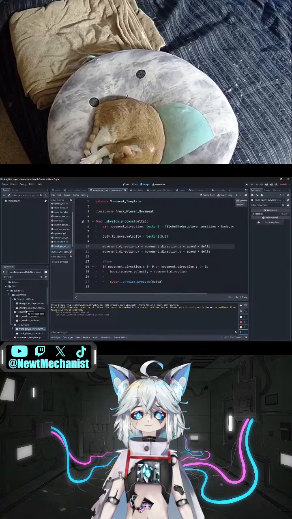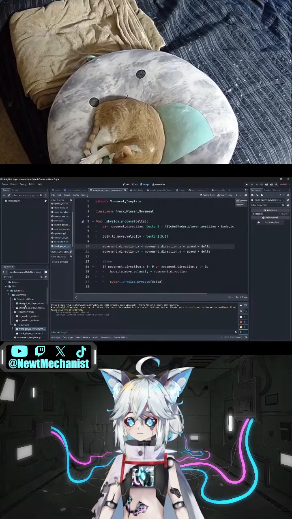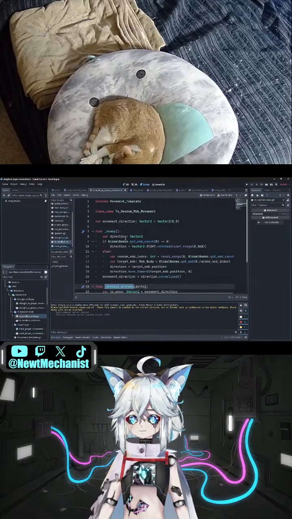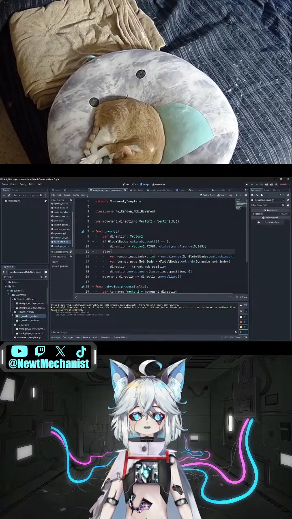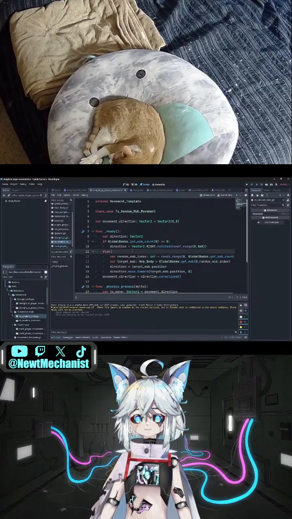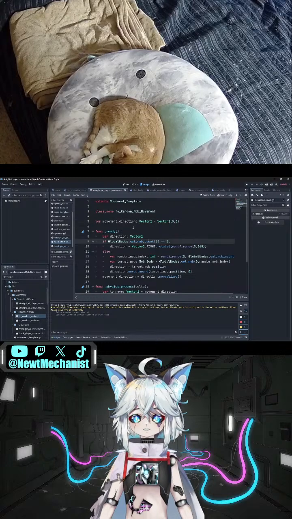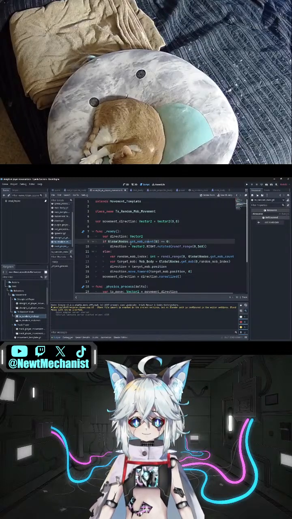So if we look at a random mob, once it determines the direction, the random mob doesn't care. It just moves in that direction. So it said, you know, like, get one of these monsters.